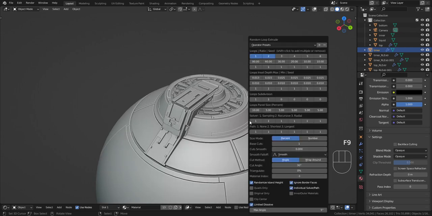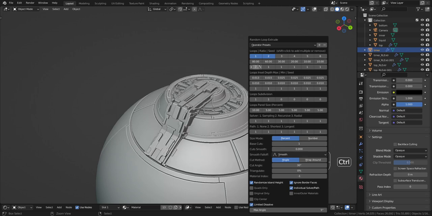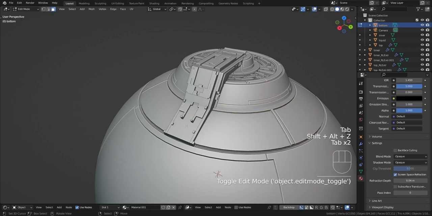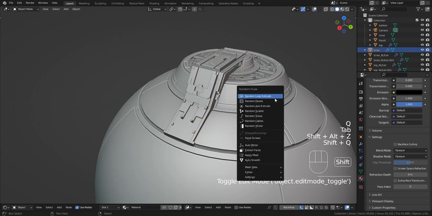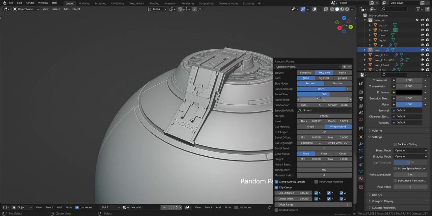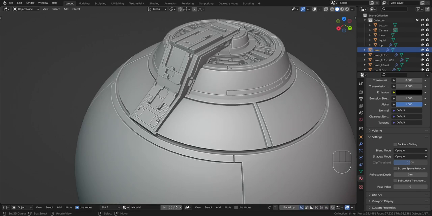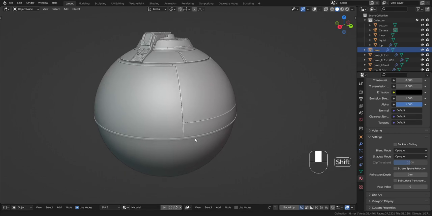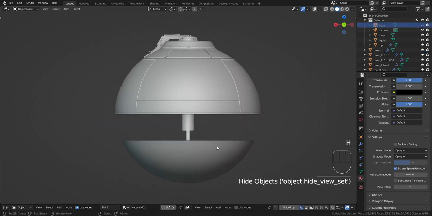Good. Let's try other. Okay, number one. How about changing loop to object? Nope. So I like this one. There we go. Some type of chip-like design. And then let's go to the inner mechanism.